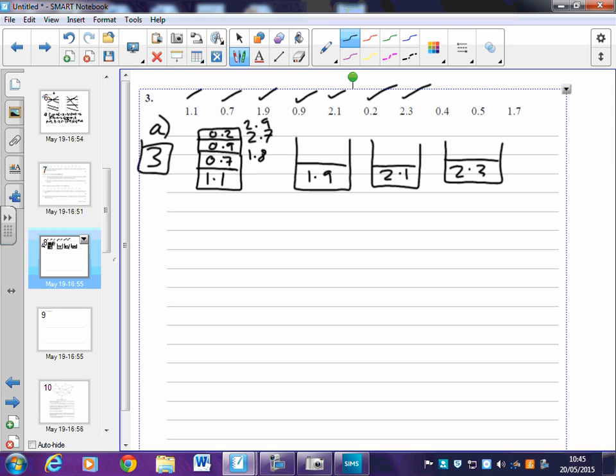Okay, 0.4 won't fit in the first, but it will fit in the second, so 0.4 ends up there. That takes this one up to 2.3. 0.5 won't fit in the first bin, but it will fit in the second bin. 0.5 takes that one up to 2.8. And lastly, 1.7 won't fit in the first, won't fit in the second, won't fit in the third, it won't fit in the fourth. So it goes into bin number 5.